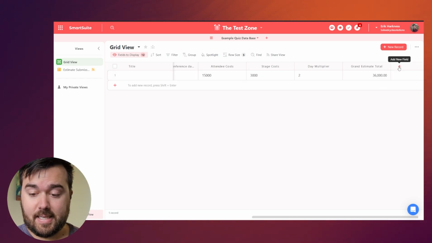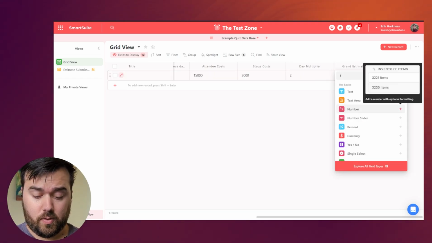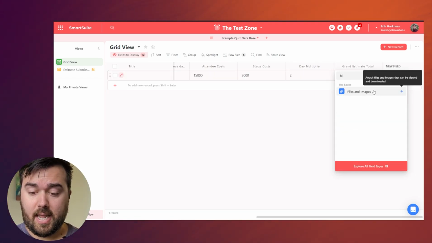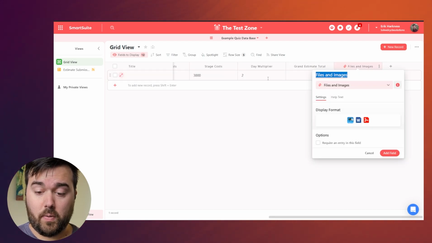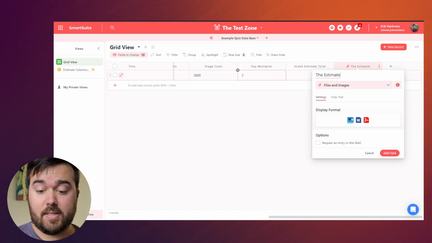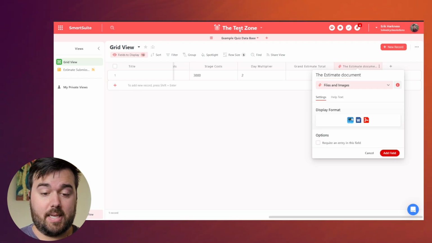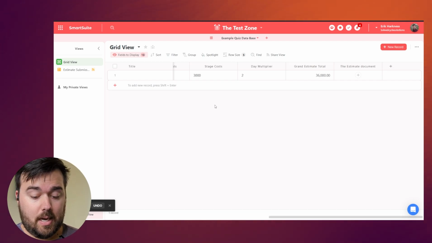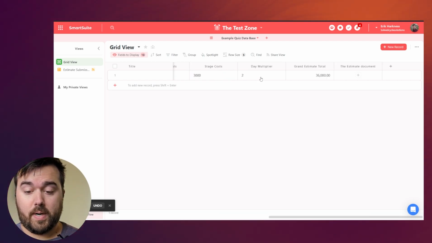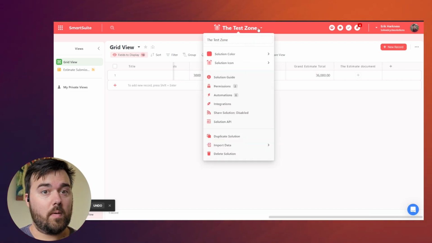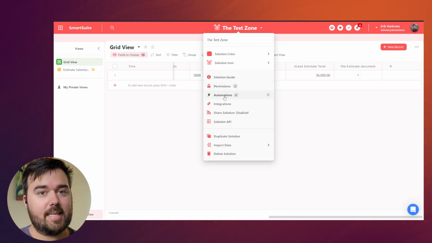And then the last thing that we need to do is I need to create a file and image section, which is going to be the estimate document. I'm going to save this. And then what's going to happen is we're going to create an automation that sends out an email as soon as this information is created.